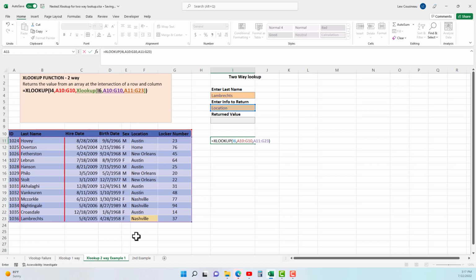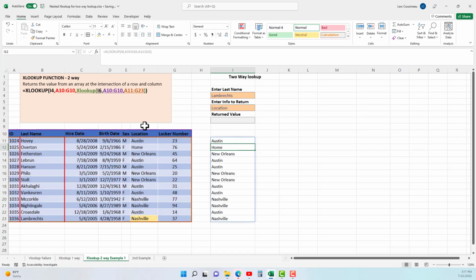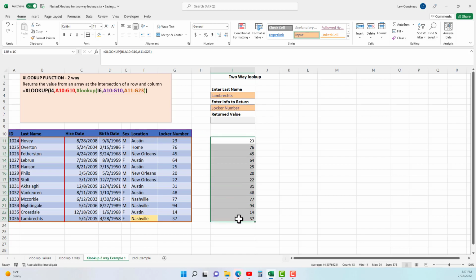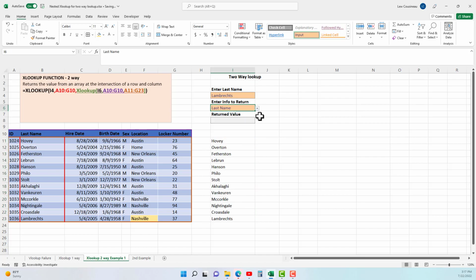This is what we call a spill array. It returns all of these locations. And it is this array that's going to go into our outer XLOOKUP. What's interesting, watch this. I will switch this to locker number. Boom. Here is an array of locker numbers. If I switch this to IDs, here is an array of IDs. Obviously, if I switch it to last name, I get an array of last names.